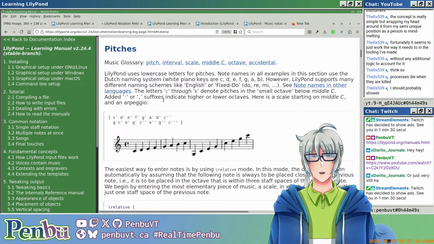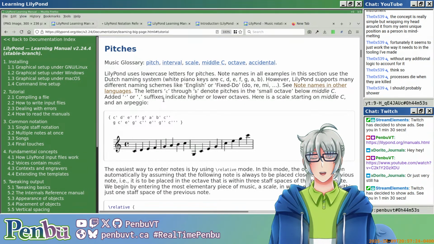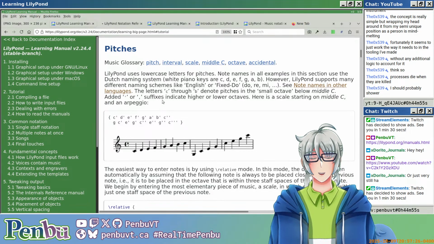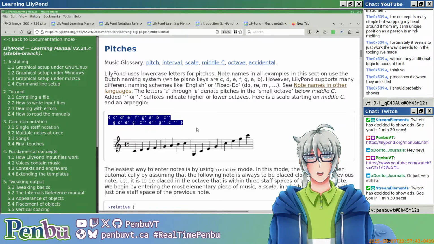The letters C through B denote pitches in the small octave below middle C. Add the apostrophe or comma suffixes to indicate higher or lower octaves. Okay. And here is a scale starting on middle C and an arpeggio. So go ahead and copy that.